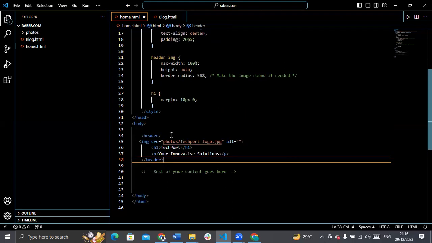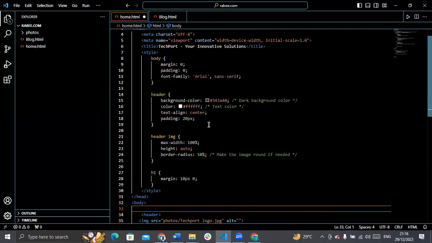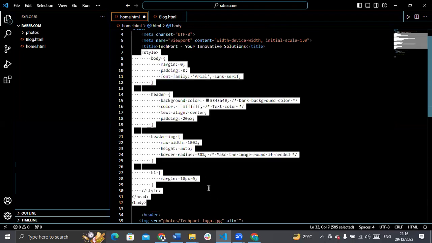So let's check the CSS. That's all for the HTML. Now let's check the CSS. This is internal CSS. There is no external CSS.